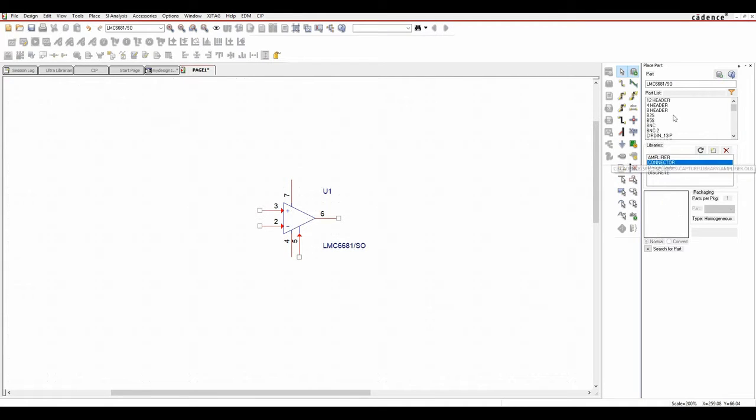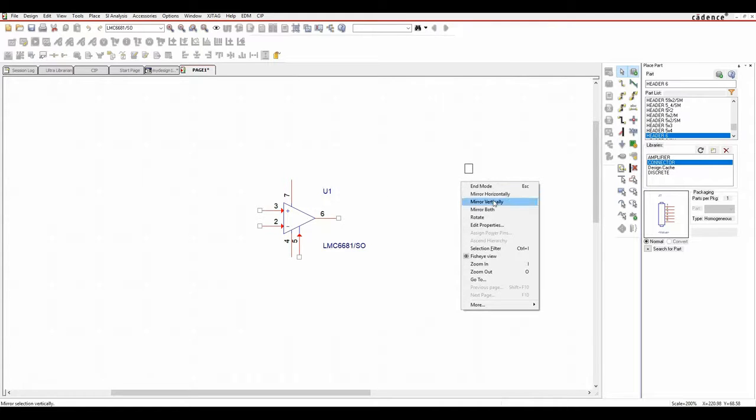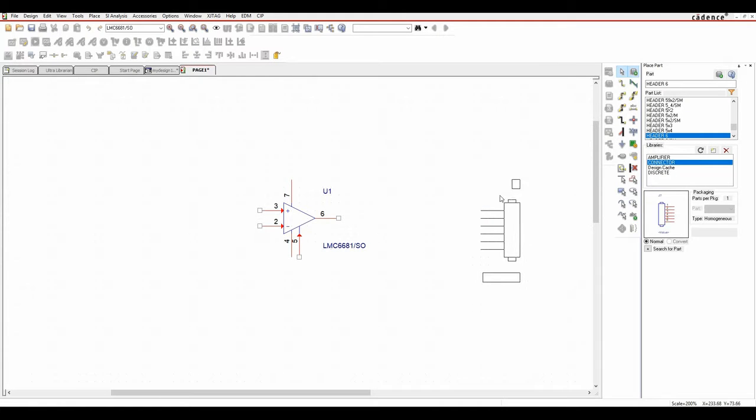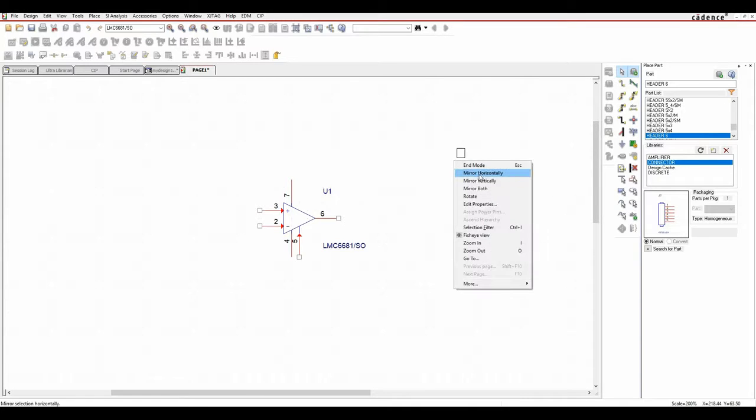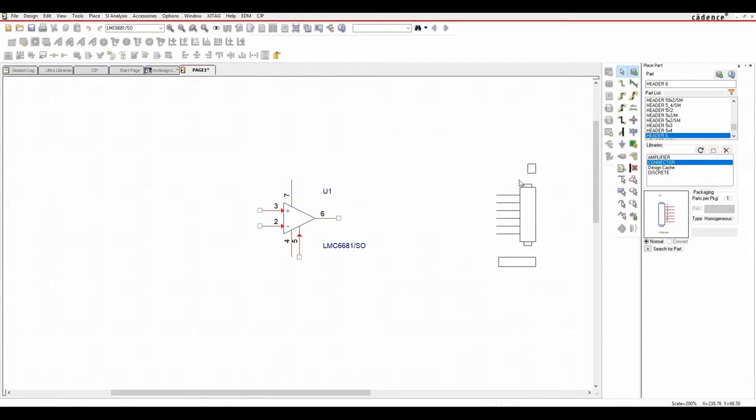I'm then going to go to the connectors, and I want a header, so we'll just type header, and what I want is a header 6, so we can type space 6, and that gives me a 6-way header. And in this example, I'm just going to mirror horizontally. We won't connect this yet because it's mirrored horizontally. Let's just put this down.